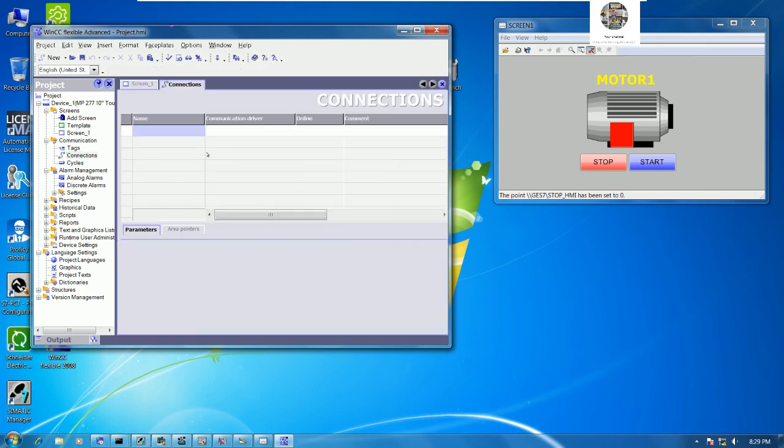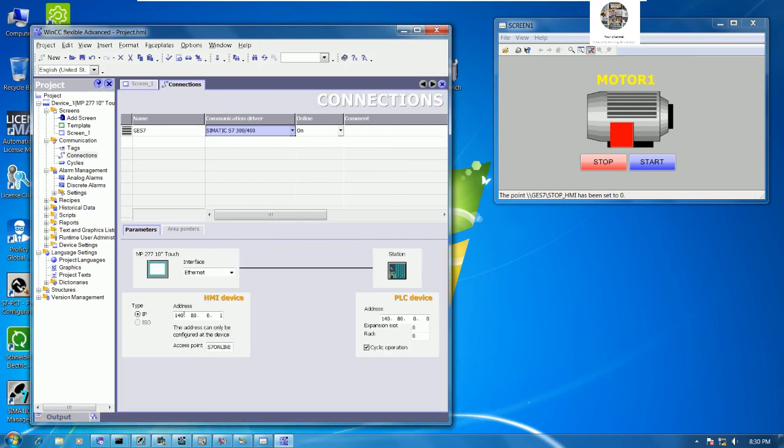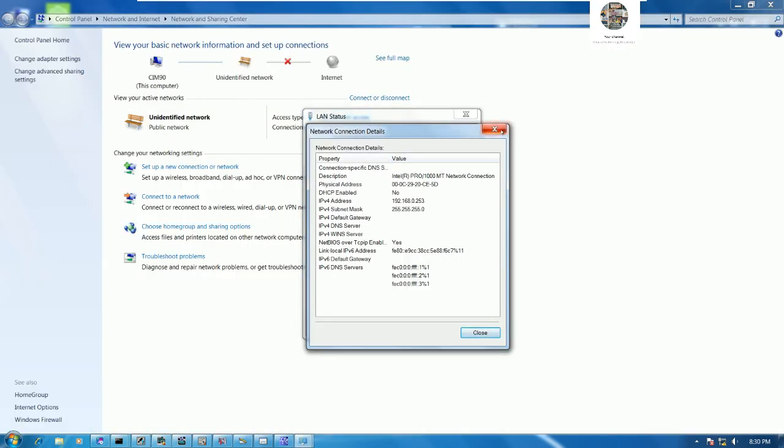And then go to connection. Yes, example GE S7. And I will choose the Ethernet. So this is the IP address of the computer, right? 192.168.0.253, right? So let me check to confirm again for my PLC, my PC address.